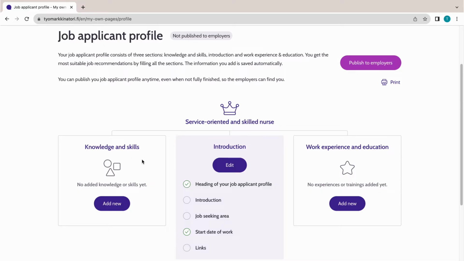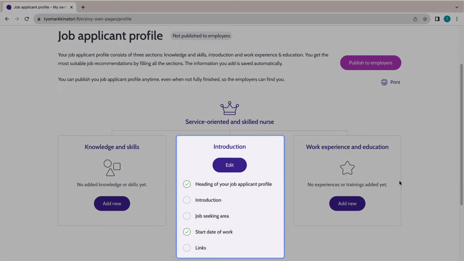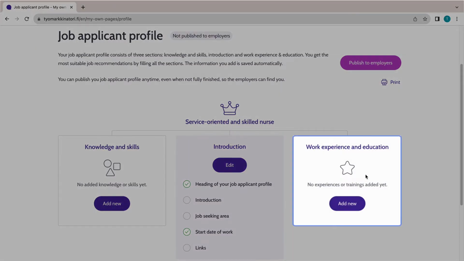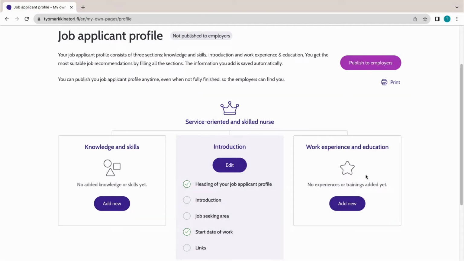Your profile consists of 3 parts: knowledge and skills, introduction, work experience and education. The more carefully you fill in the different sections, the better our service can suggest suitable job advertisements for you. The information you add will be automatically saved in your job applicant profile. Let's first go through an example of adding information to the knowledge and skills section.